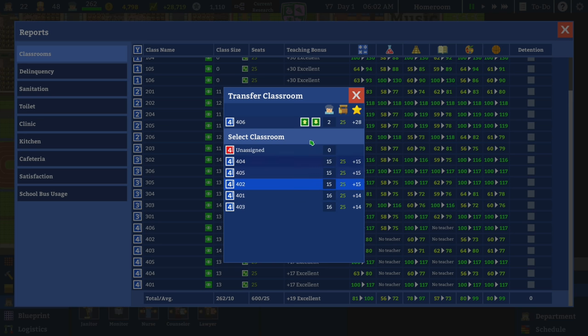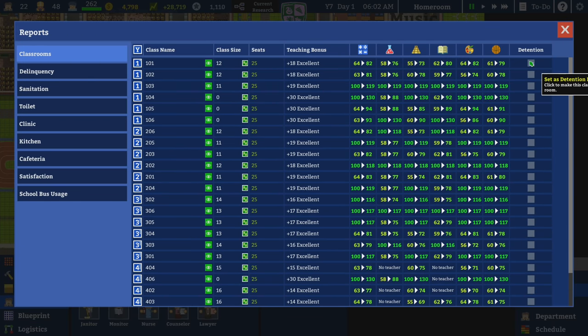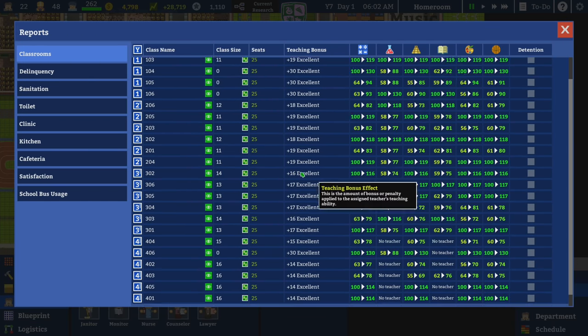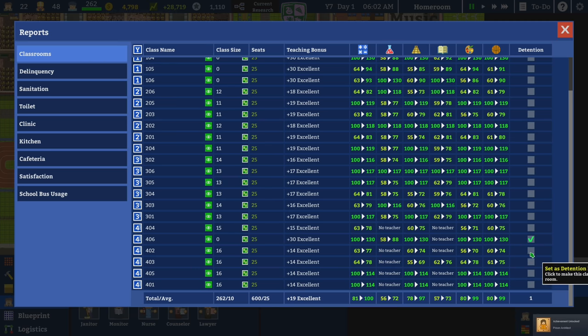And then one, and one. Like that. And then, of course, we have to mark detention, too. Let's have senior classrooms be detention, since it's closer to, like, the cafeteria and stuff.